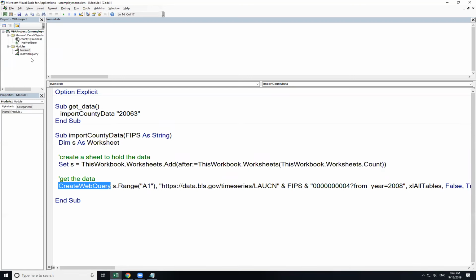Then I'm calling create web query, which is over here in mod web query. I'm giving it a range on where to go. So we've created a new worksheet. We've called it S. We've bound a variable onto it, the S variable, so now this refers to the newly created worksheet, and range A1 is the first argument. It has to have a range to put the results. And then here's the URL that's built into it.